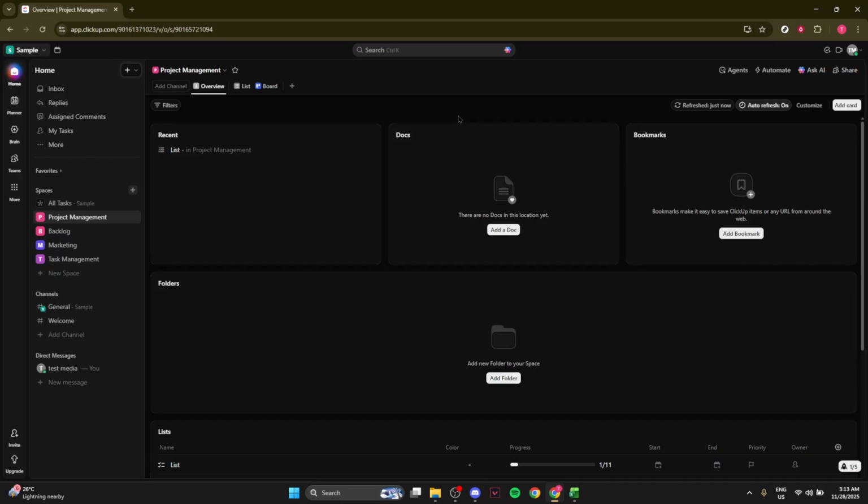The first thing you want to do is sign into your ClickUp account. If you're new to ClickUp, simply go to their website and enter your login credentials. Once you're in, make sure that all your project's tasks are organized, whether they're in a list, a folder, or a space. Having your tasks neatly arranged is essential to making the next steps as smooth as possible.